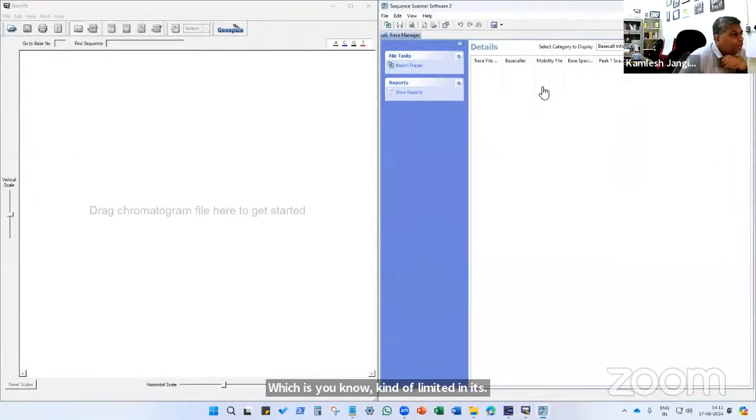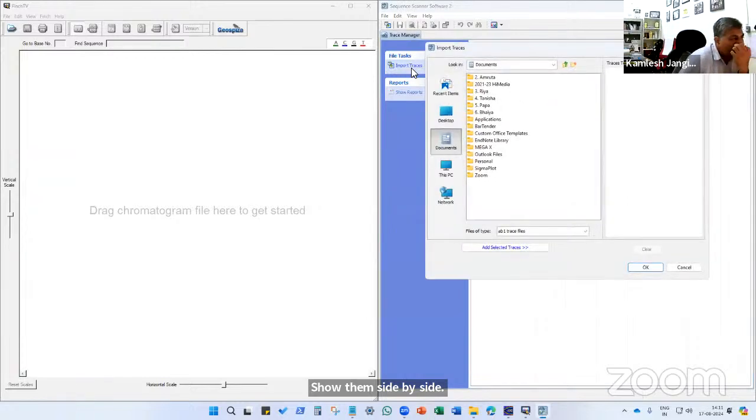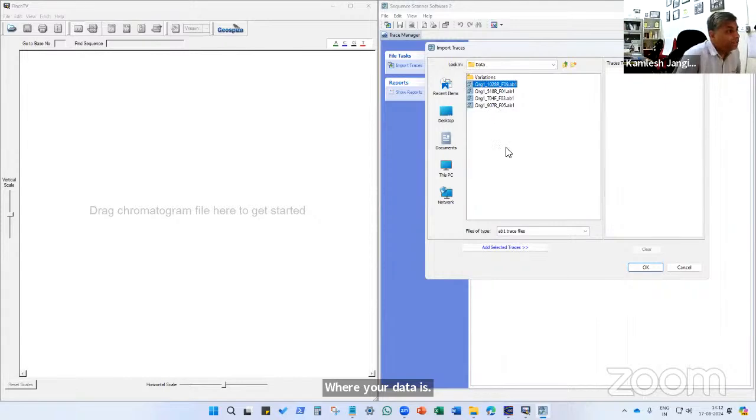So what I'm going to do is show them side by side. If I import a trace, now as I told you, the sequence files which are generated by the system are AB1 files, which are also called sequence traces or chromatograms. So what you do is you locate your folder where your data is. In your data, as you see, I have these 4 traces. I've opened import traces and browsed to the data which I have shared with you.